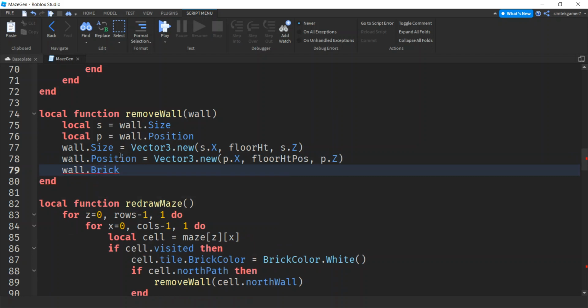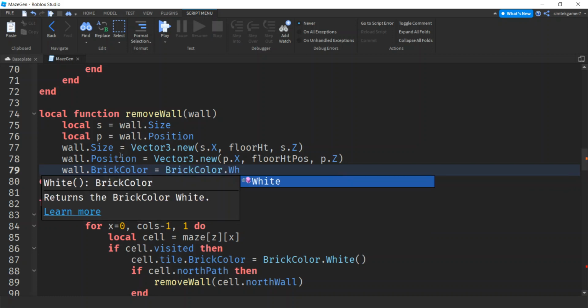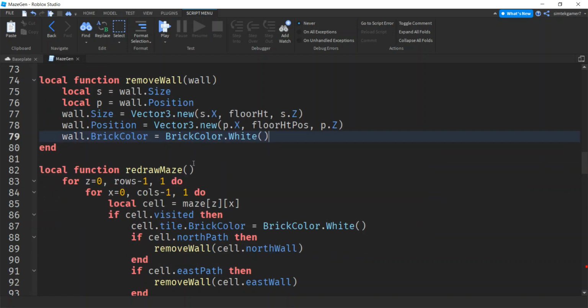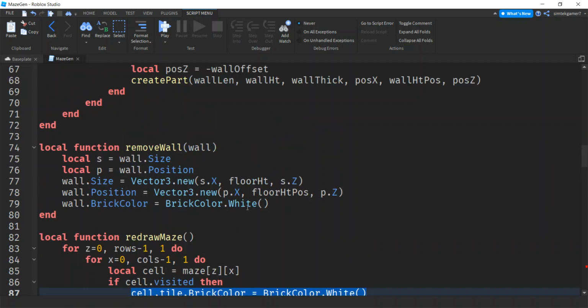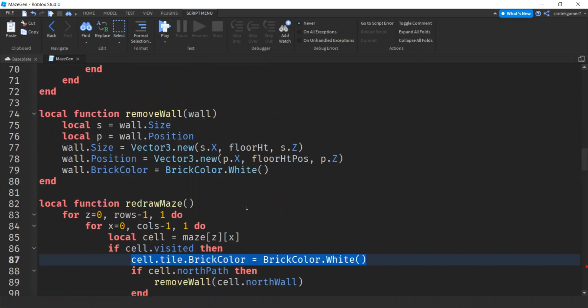Brick color, brick color white. Yeah, it looks like, oh yeah. Because this is for the floor tile. This is for the wall, right? So that it looks like the wall looks like part of the floor. You will need that. All right, we are done.